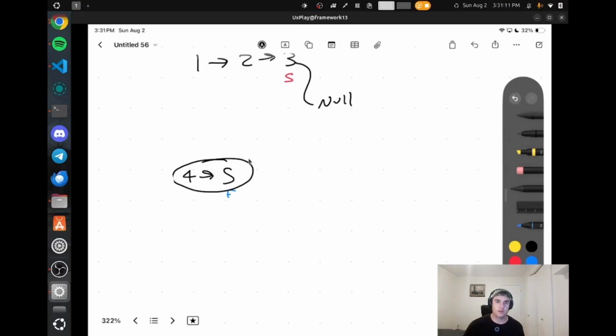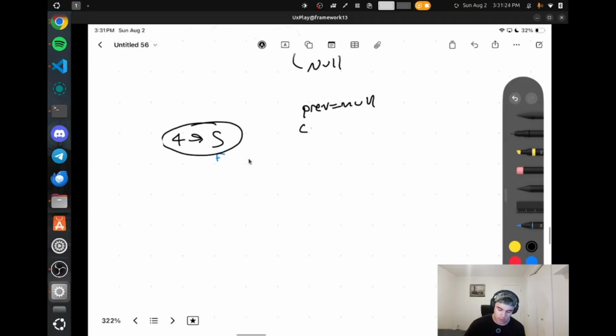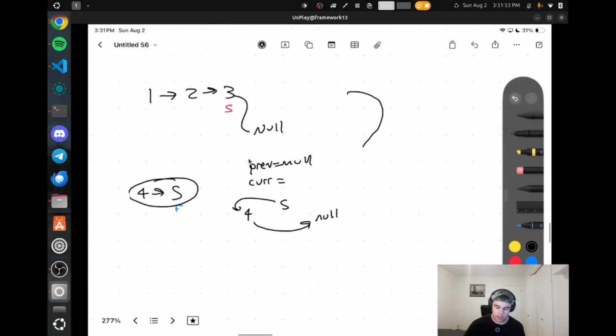If you're familiar with reversing a linked list, this is the exact same thing we're going to be doing right here. We're going to assign a previous value of null and then set current equal to this guy here. If you're not familiar with reverse linked lists, I suggest you go look that up somewhere. And after we're done with that, we're going to bring all this logic together.